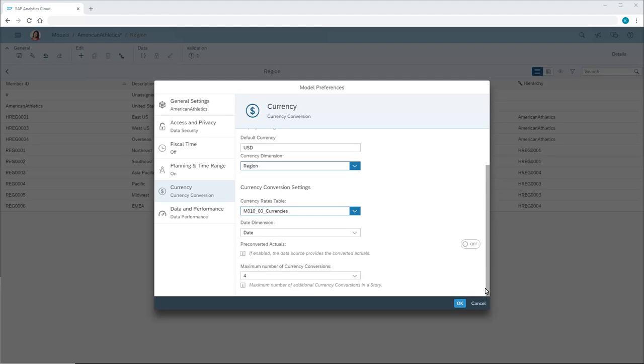Next, we have the option to enable pre-converted actuals. This allows us to import values in different source currencies and also import the actuals values already converted into the model's default currency, rather than using the exchange rates in the currency conversion table to perform the calculations. Note that the currency conversion table is still used for versions other than actuals. Refer to the video on importing pre-converted actuals for details.